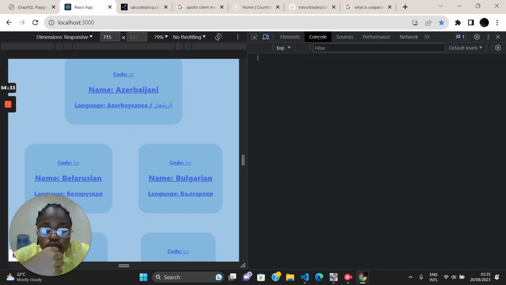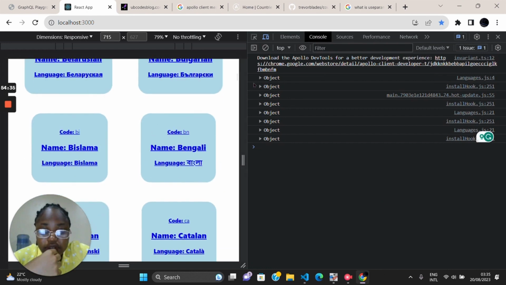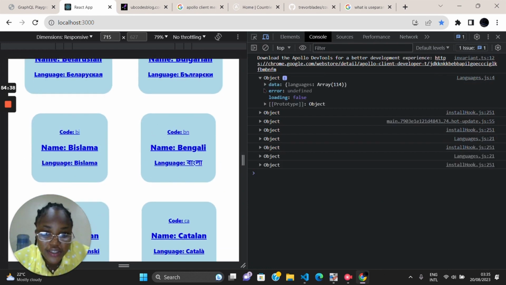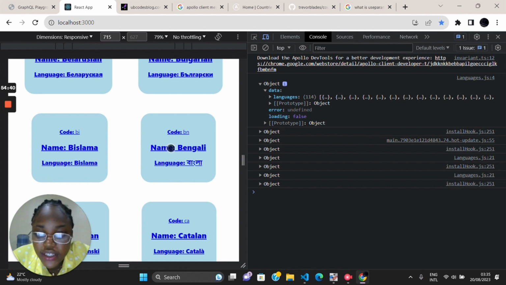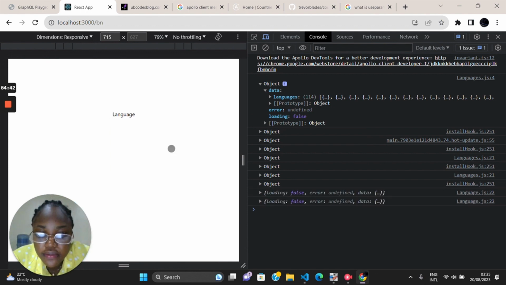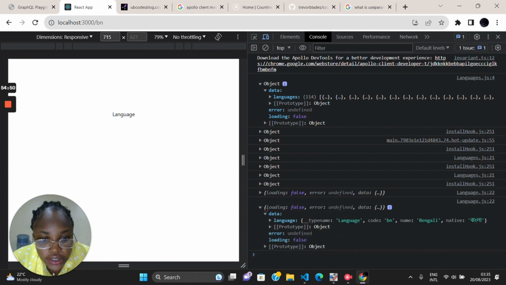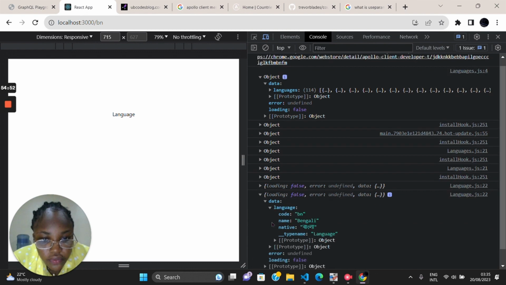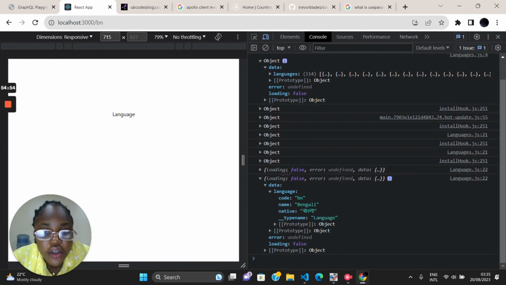I was just about to see if I see an error. Okay, let's click on something. Let's click on this. Yeah, so we see loading false, error undefined, data undefined. So we're yet to actually get data, I think. Okay, loading false, error undefined. Yeah, we are getting data, and we got the BN Bengali that we clicked.